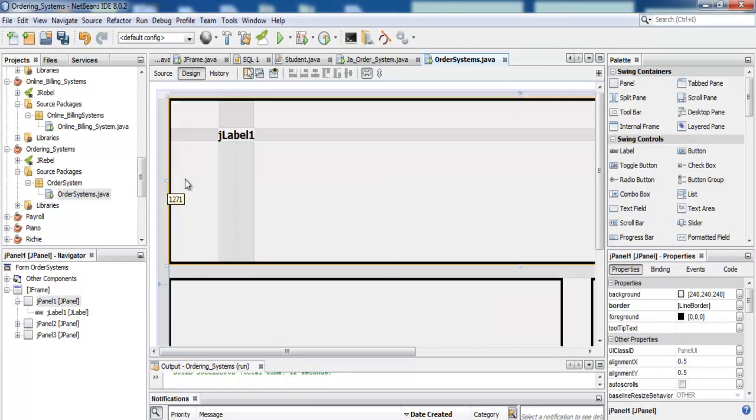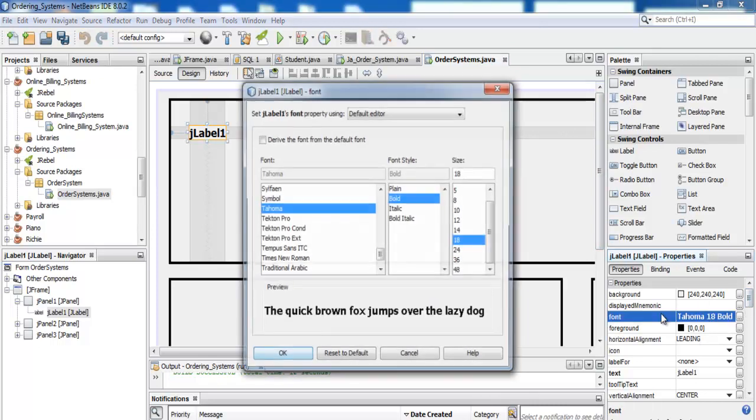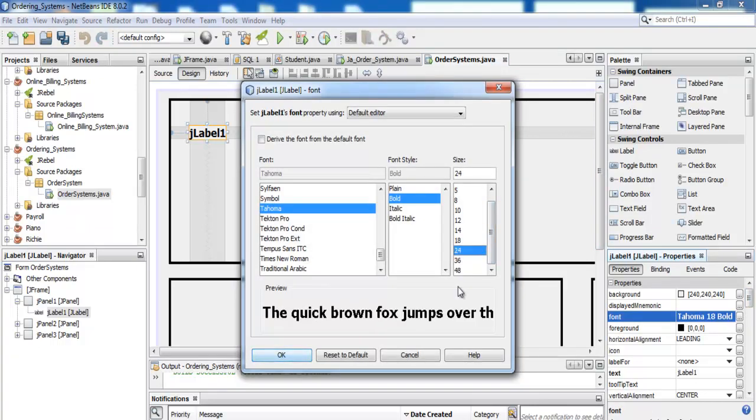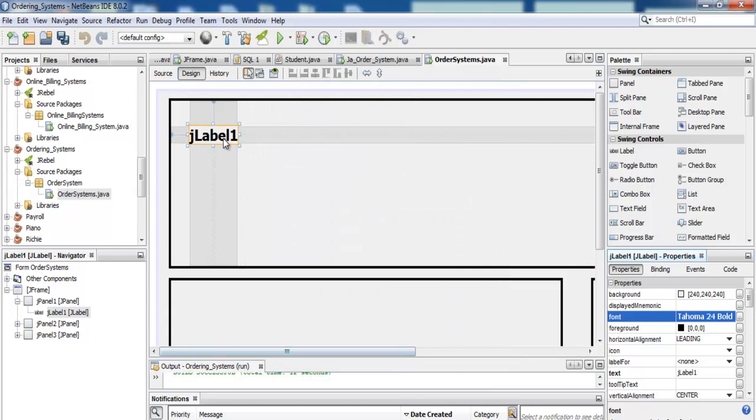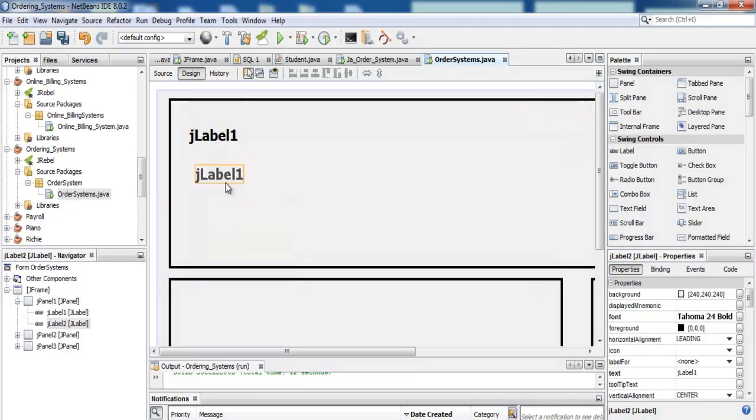So that's my label, and there I will then enter my customer's details. Maybe let's change the size of this label to about 24. Why not? And maybe just copy it across. I'm going to need a couple of those. Let's paste that in there as well, and maybe some more, one more.